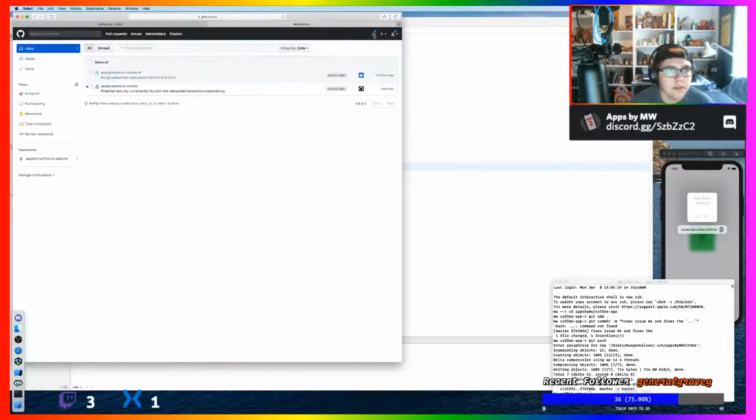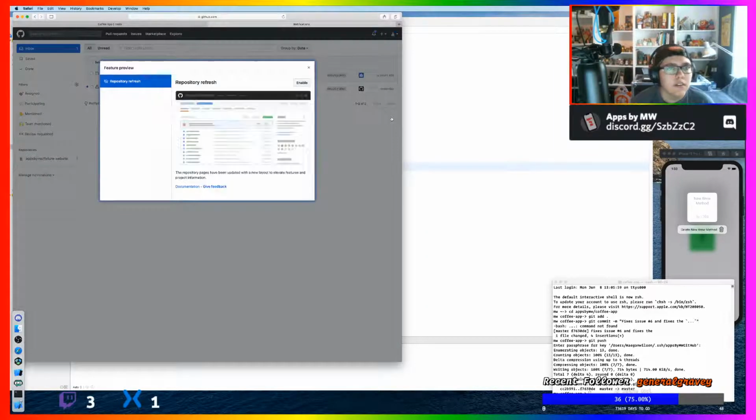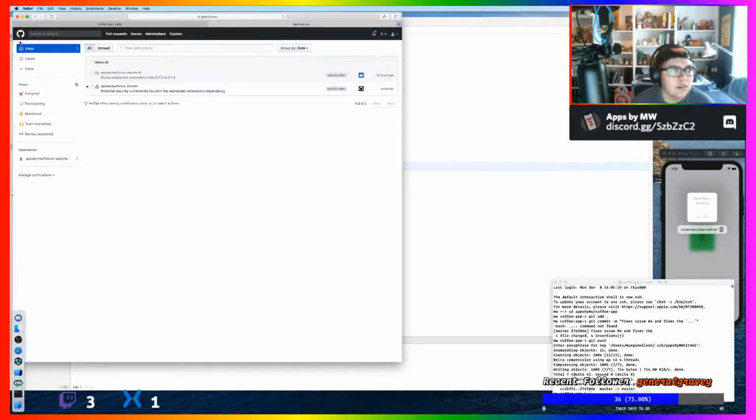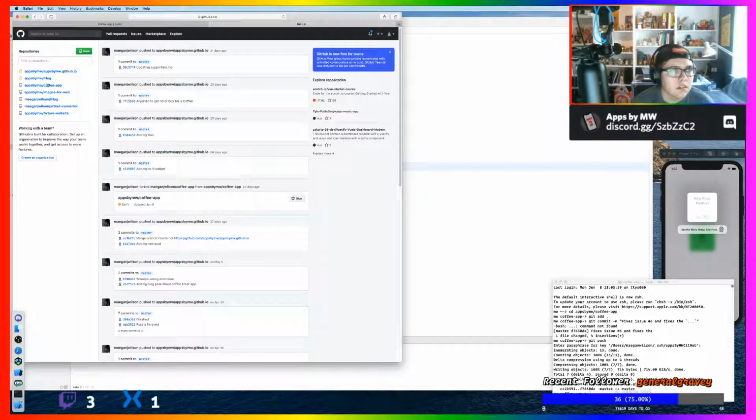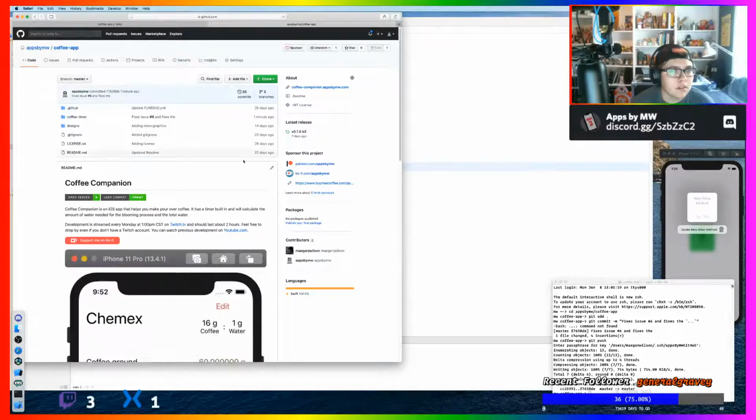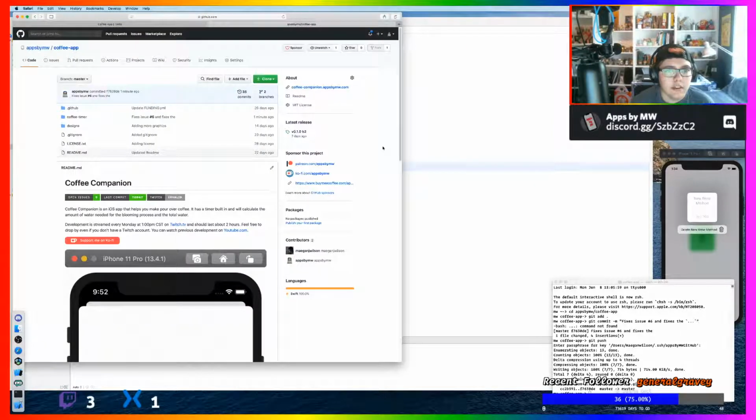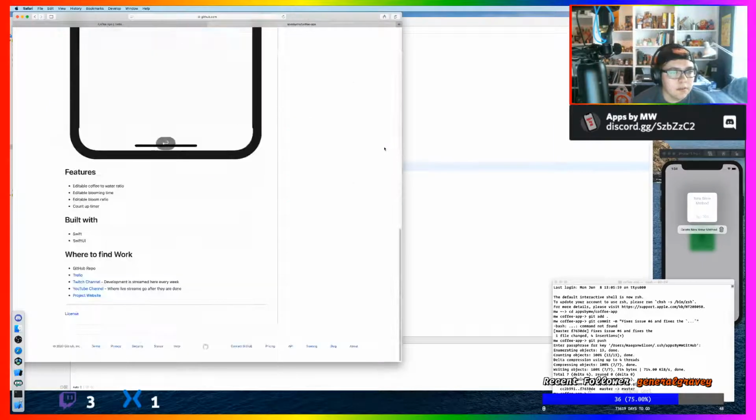Cool. Why is this? Oh, yeah, I know. So everything's telling me that there's a web socket with another project that I have. Oh, and there's a feature preview. Sure. Why not? Coffee app. Oh, I did change it a little bit. I like it though. So GitHub is apparently pushing out this change. It's a little bit better.